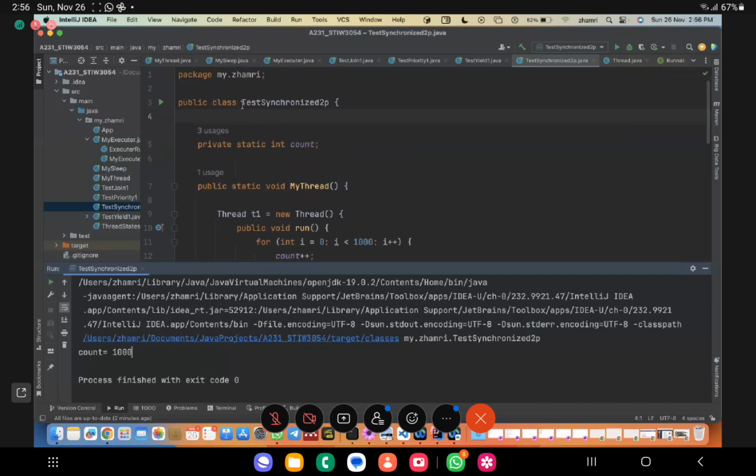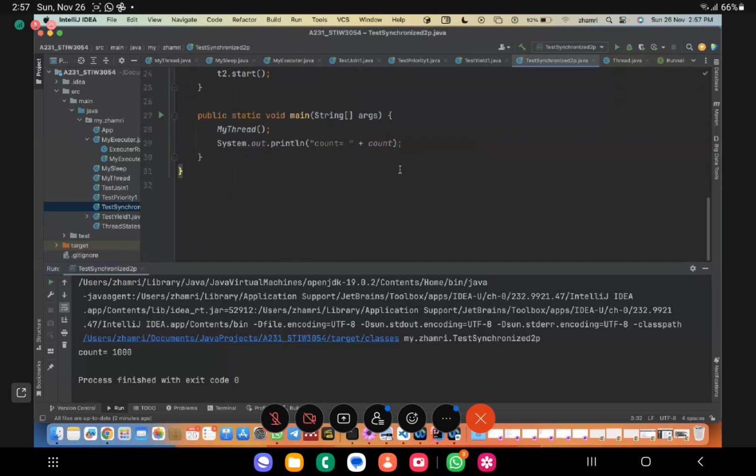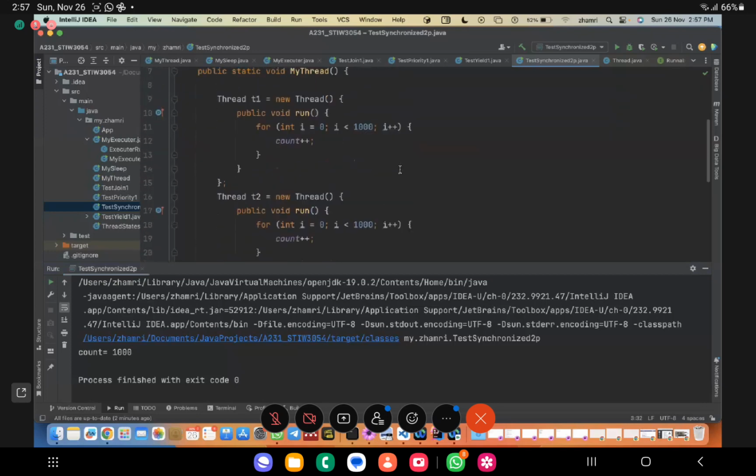So when you see this, test synchronize 2P, 2P means problem. P means problem. When you run this program, you will get a big problem here.